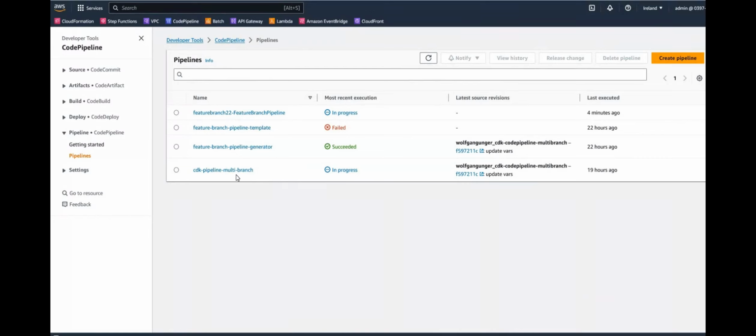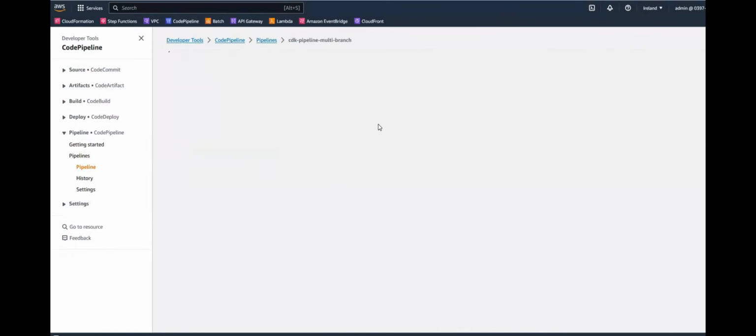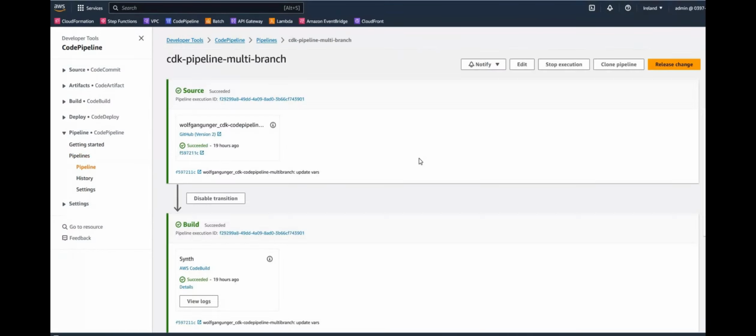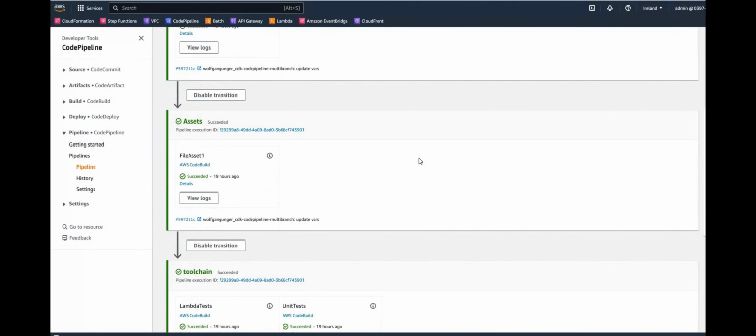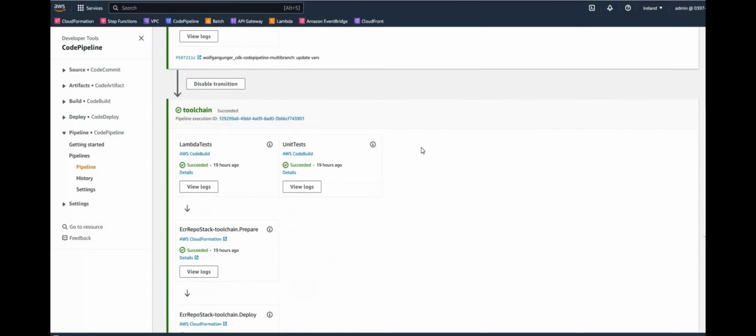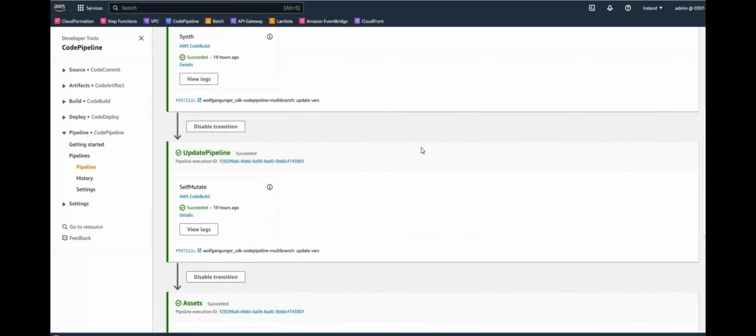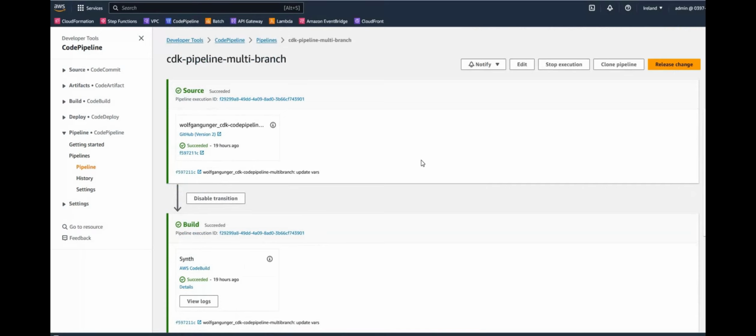But please be aware, you should have already an idea how the normal pipeline works, which you can see in the GitHub project for the CDK pipeline and in my video on the CDK pipeline. So I'm not going to explain this here in detail.